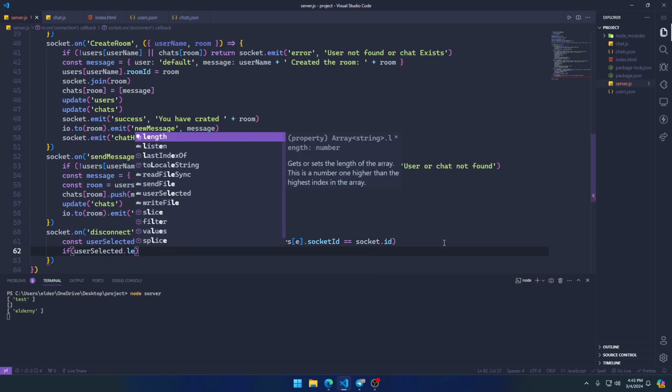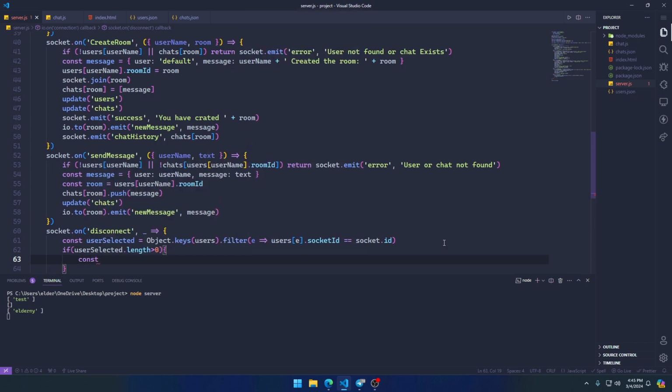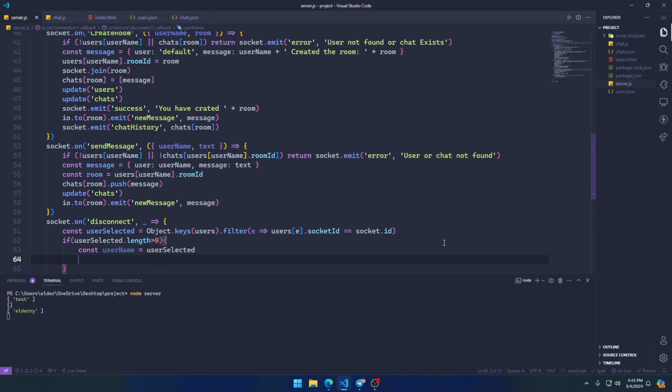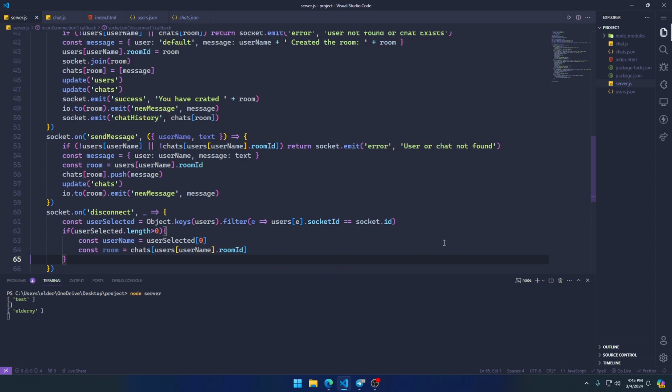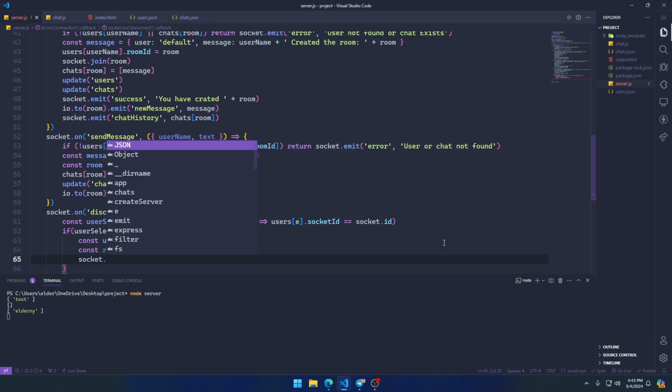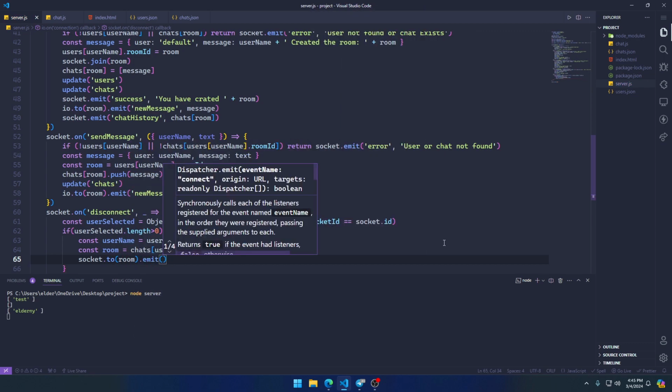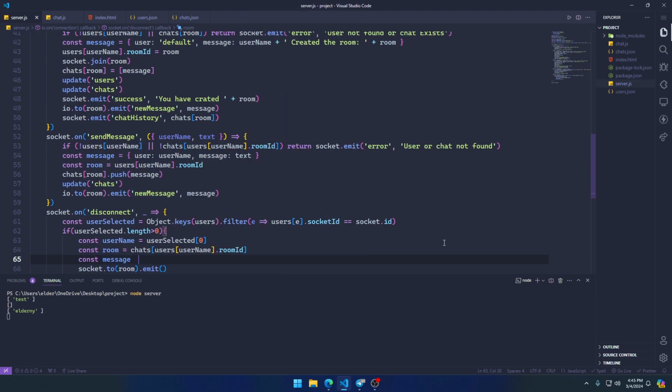If userSelected.length is greater than 0, then I want to proceed. Username is going to be equal to userSelected[0], and then constant room will be equal to chats and username.roomID, and then I can basically just say socket.to(room).emit the message, and the message is basically going to be constant message is equal to user will be default, and the message should be something like username has disconnected.